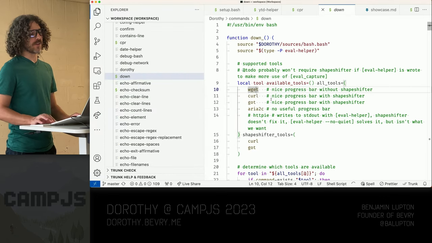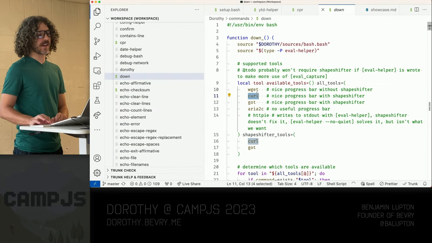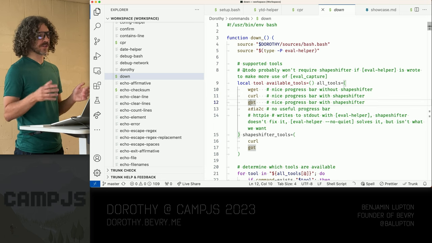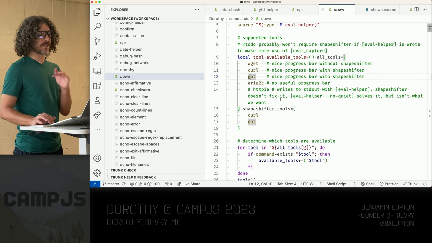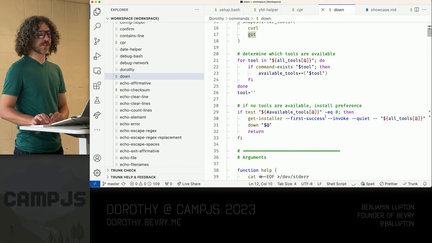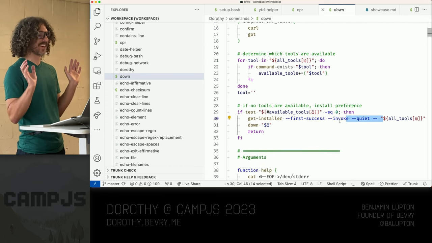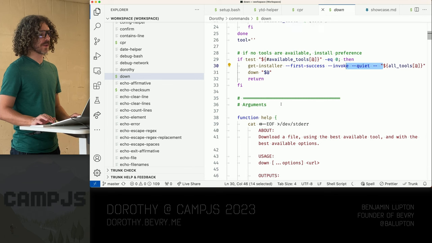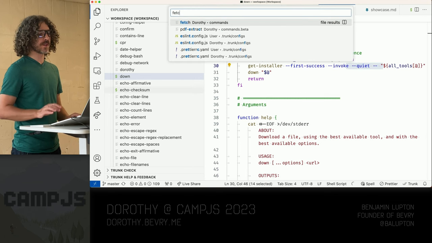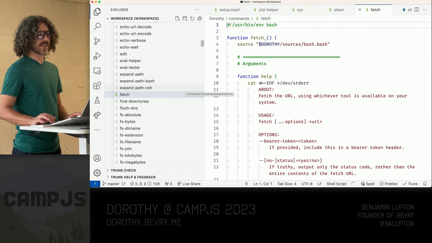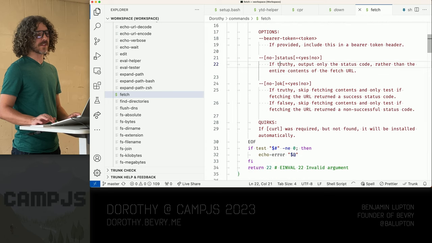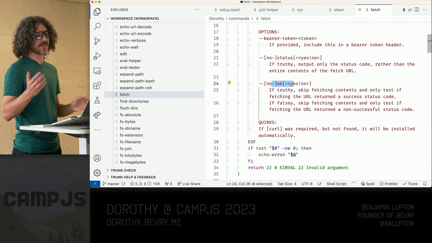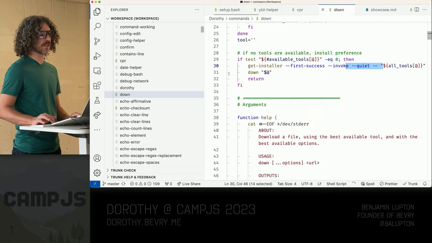Down, oh, brewing command. If I want to download a file, I can just use down. I don't have to remember wget or go get, and I don't have to worry about them being installed. If none of them are installed, it's actually going to install our preference. If we don't want to download something, there's fetch as well. Fetch and then just do status to get the status. Dash dash okay just checks whether the URL is okay.